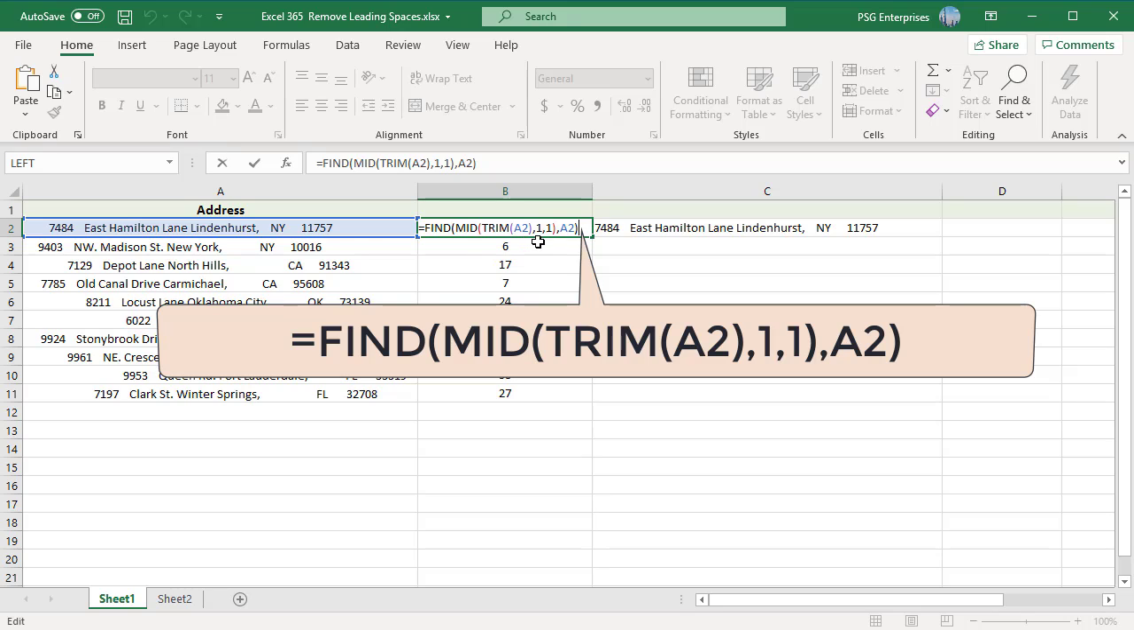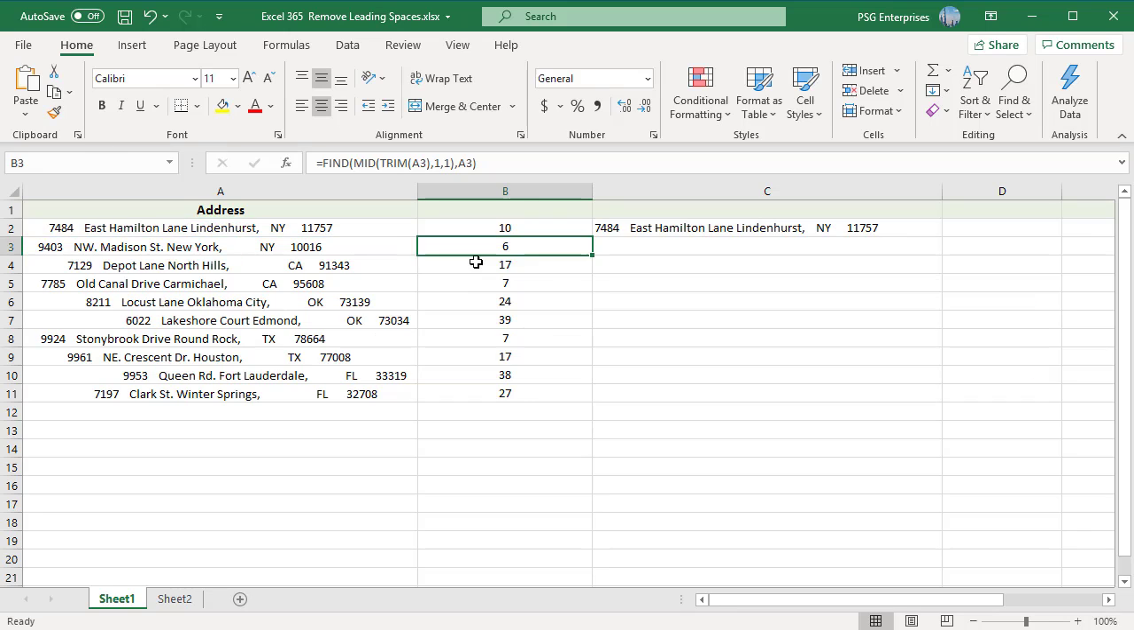The FIND function is used to return the position of a specific character or substring within a text string. Pass the first character returned by the MID function and the string from A2. FIND returns the position of the first character in the string.